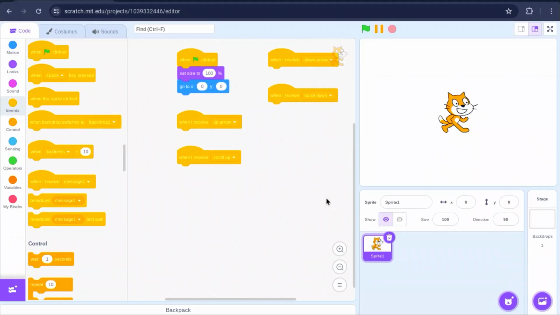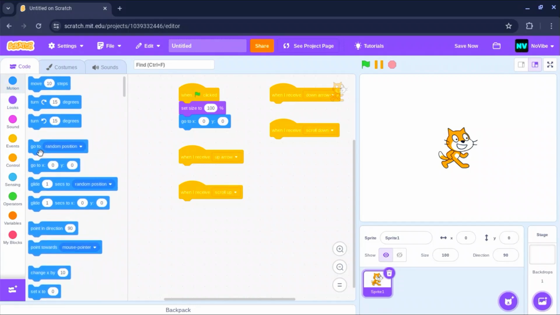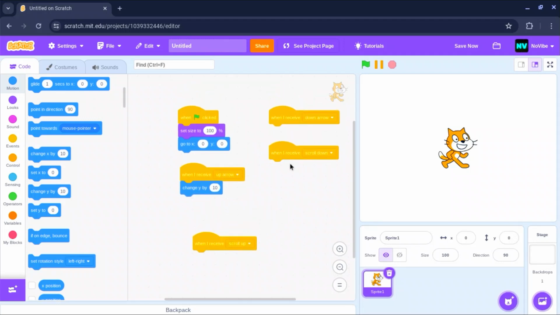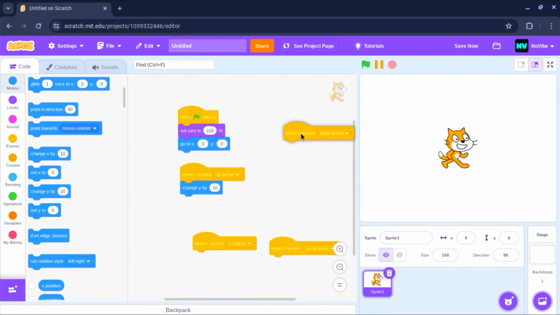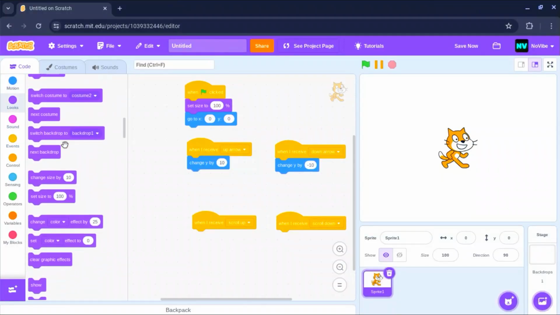Alright, now when I receive up arrow, change Y by 10. When I receive down arrow, change Y by -10. And when I receive scroll up, I'm going to change size by 10. When I receive scroll down, change size by -10.